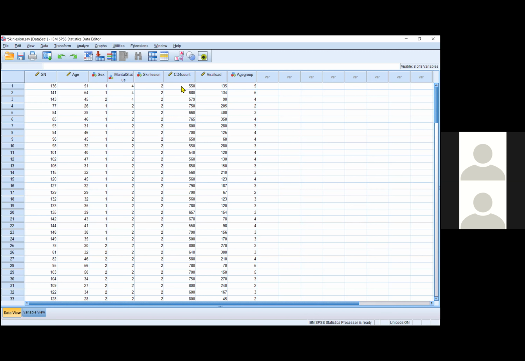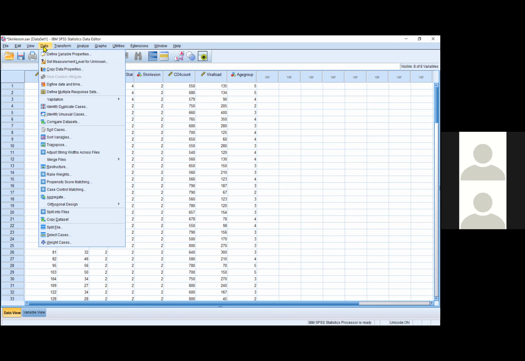So less than 200. If you want to do that, you go to data. You can divide it into 2 with transform, but it's a long process and a waste of time. So the best is to go to data, then click on select cases, second to the last option there. Okay.